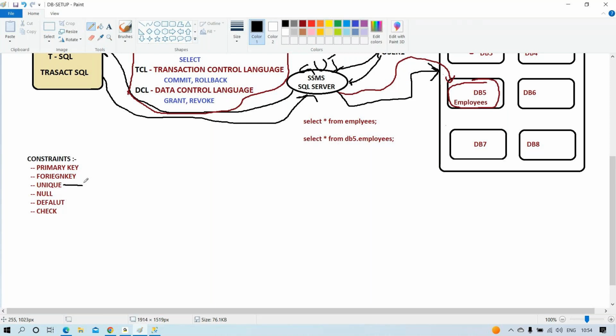Now the constraint name is not null. I mean to say the constraint should be not null. With a not null constraint, if you enter without any value, it will not take it. It will not allow you.